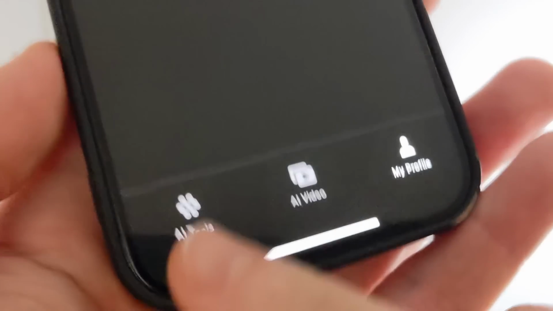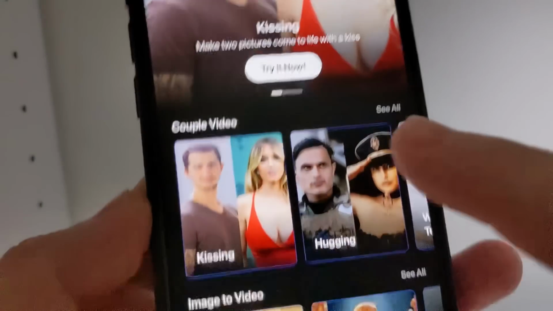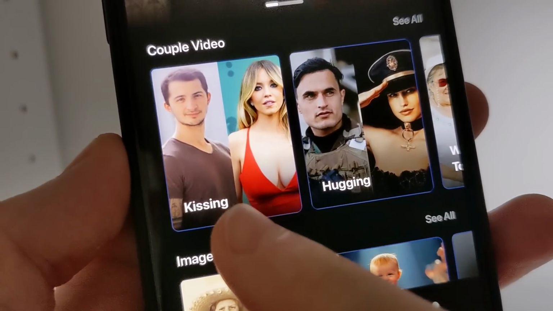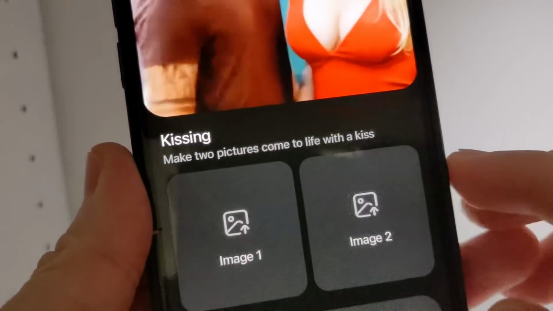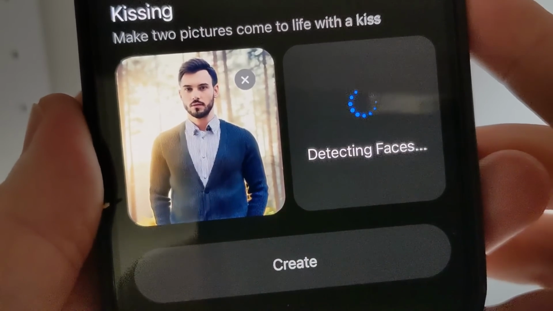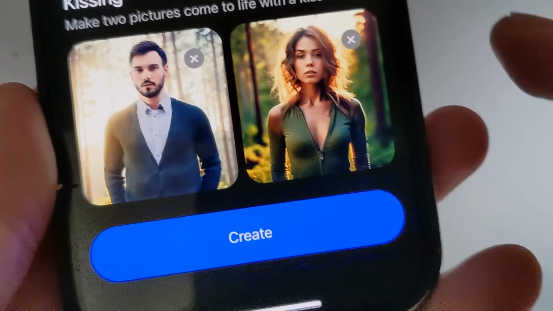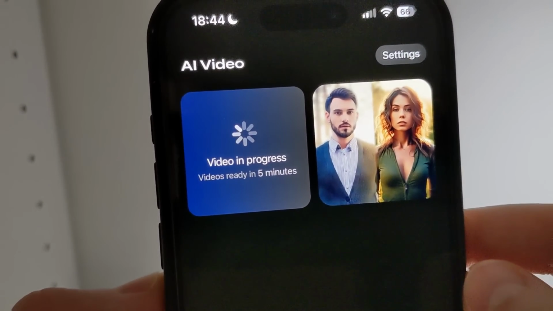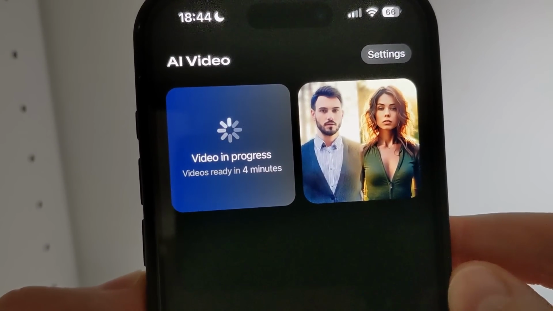So click on AI tools right here, then choose kissing, click try it now, then add image right here, then click create right here. It should take 1 or 2 minutes.